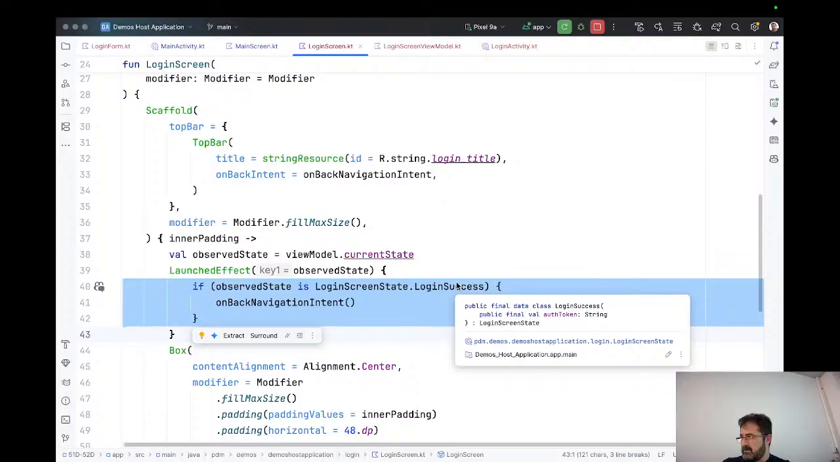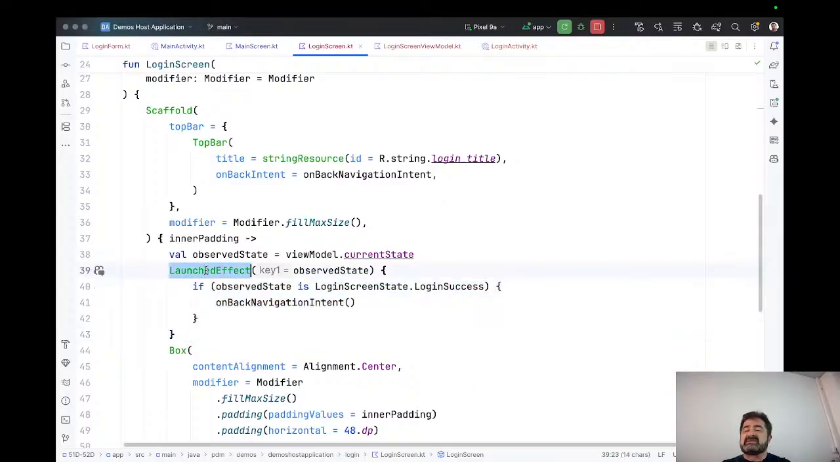Why is that? Because this is committed to the composition. And remember what happens when we have a reconfiguration? The composition is dropped and it's recreated. Therefore, this would be cancelled, but we don't want to cancel it. We want to make sure it continues along during the reconfiguration, so it's not to be discarded.